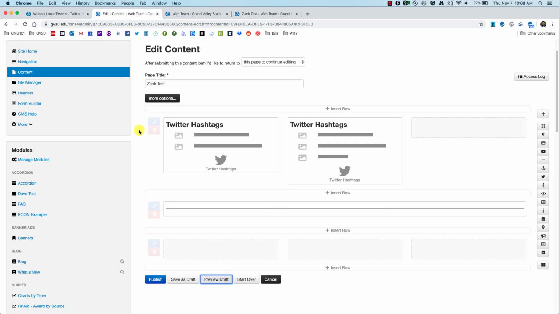So the Twitter hashtag module is great if you've got a particular event going on. So for example, homecoming. If we wanted to collect all of the tweets for homecoming, we could do that by simply creating the hashtag set homecoming or GVSU, and then we could automatically populate those tweets based off of that hashtag.